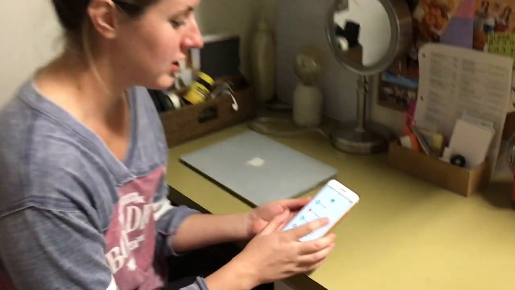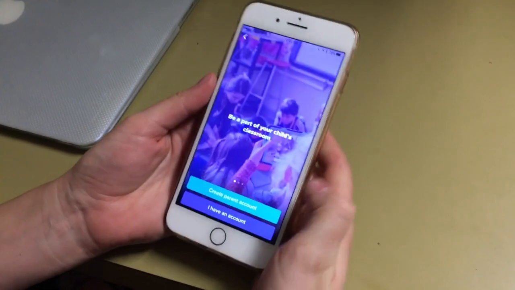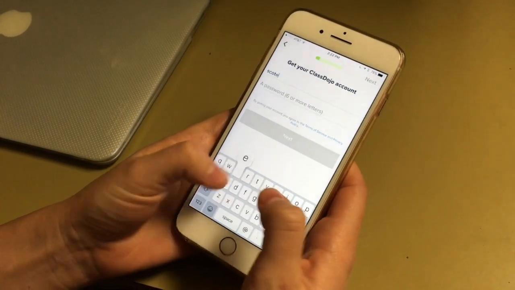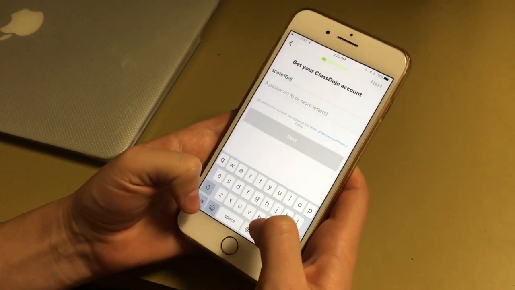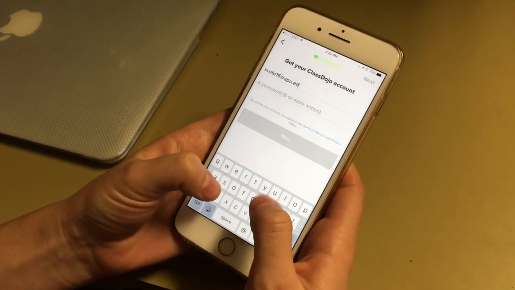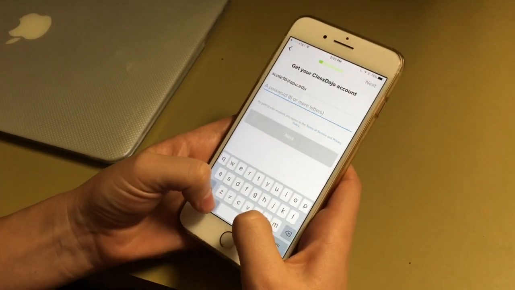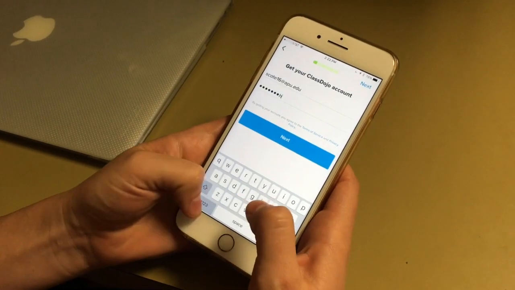Hi, my name is Sarah, and I'm gonna show you how to use the parent part of the Class Dojo app. So first you're gonna click on I am a parent, and then you're gonna hit create parent account. First you're gonna enter in your email, any email where you want to receive the notifications for your child's progress, and then you're gonna enter in a password.